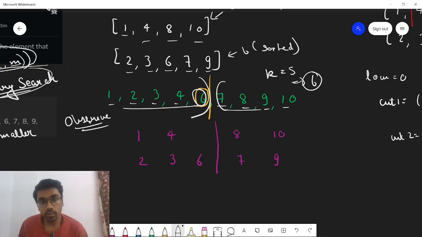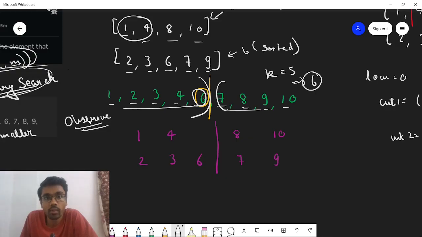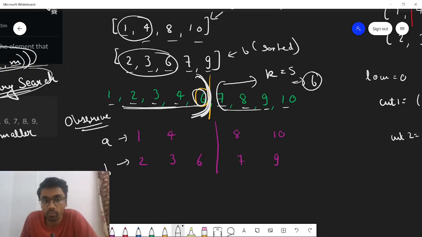Now what we need to take care of is how many elements we need to take from array A and how many elements we need to take from array B in order to get the correct result. If you look at this particular scenario, this is the left half and this is the right half. So these are the elements that are from array A and these are the elements that are from array B.